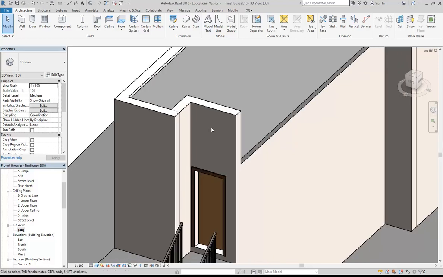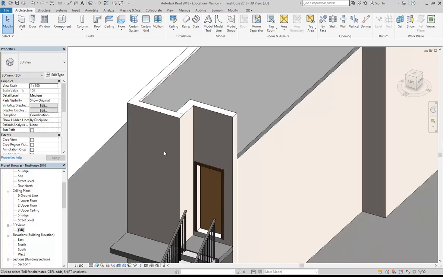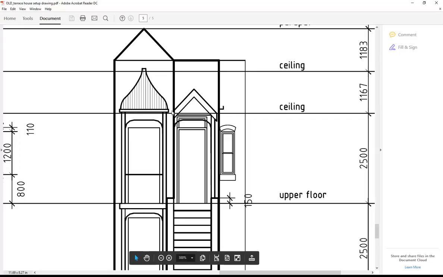Okay, so now I want to make these two small little roof shapes that go over the entry and then over this balcony. Now, of course, we could make the first one, which is basically just a simple gable roof form. We could make that using roof by footprint.